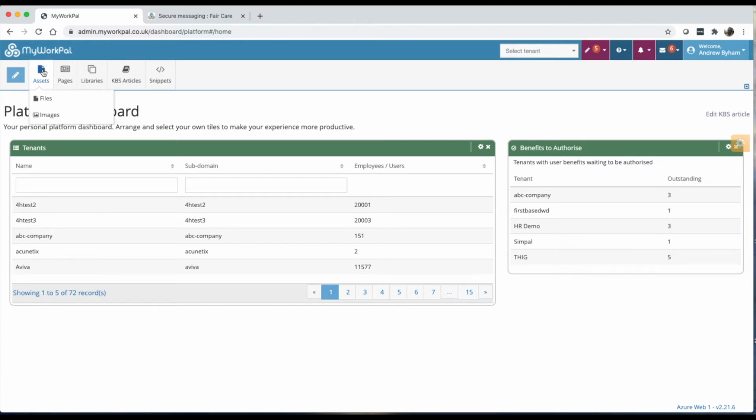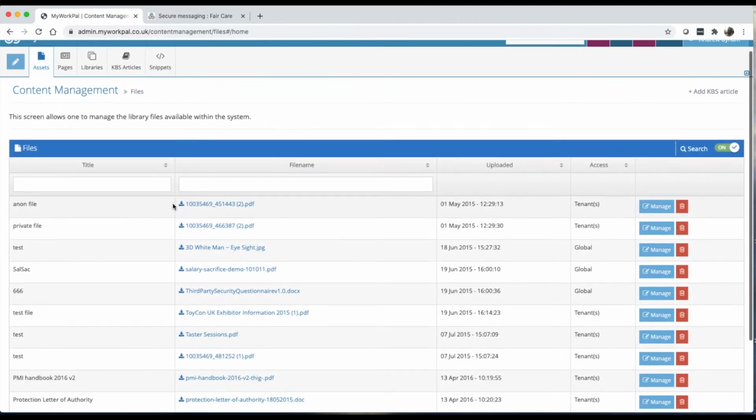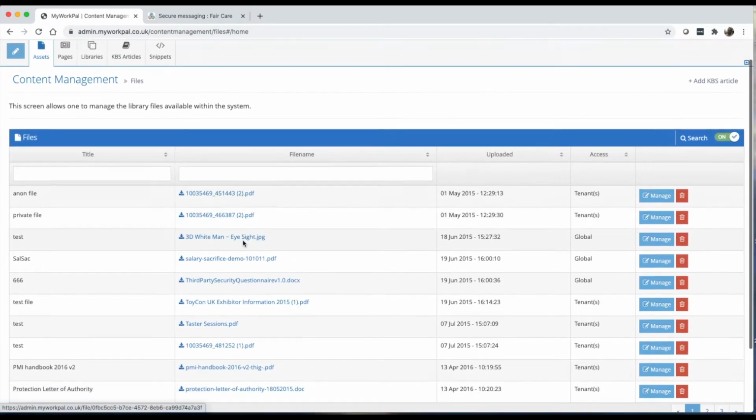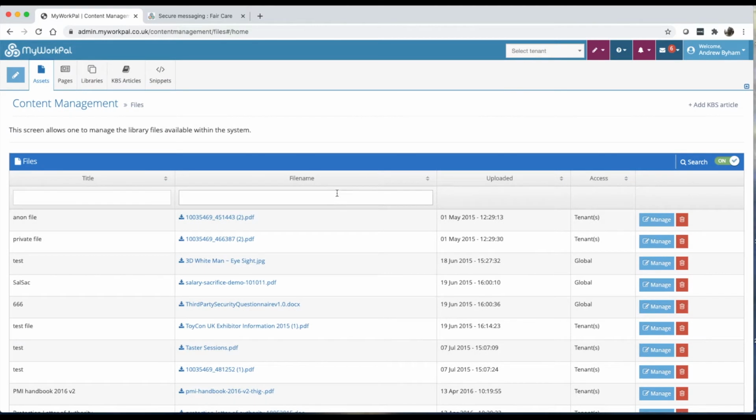So the platform level content management is made up of files and images. Files are essentially PDF documents, that sort of thing, where you can host information about standard contracts or information.